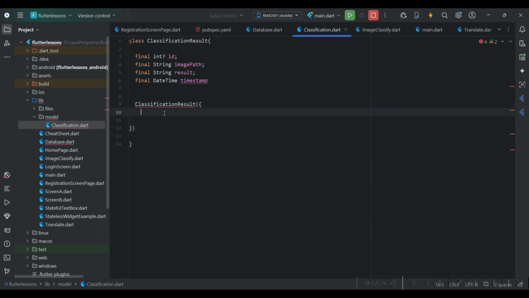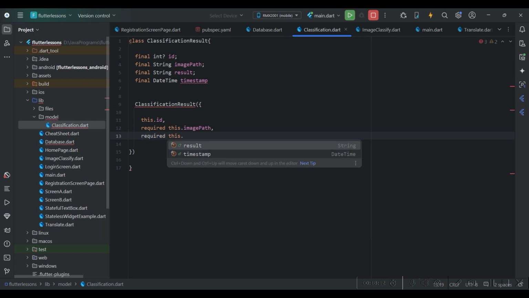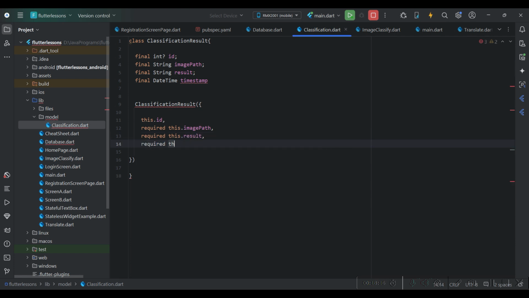Here we are going to initialize them. this.id required, this.imagePath required. As you can see on the top, the errors are going away. Result required, this.timestamp required. So all this is done. I formatted it and put a semicolon here.